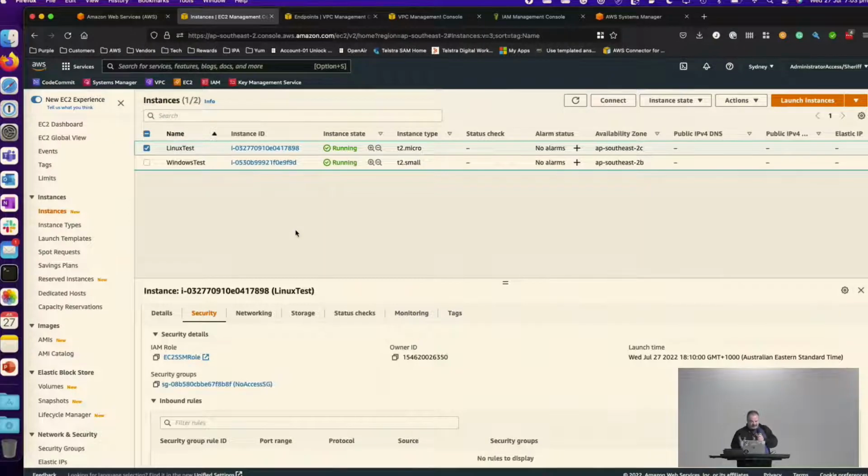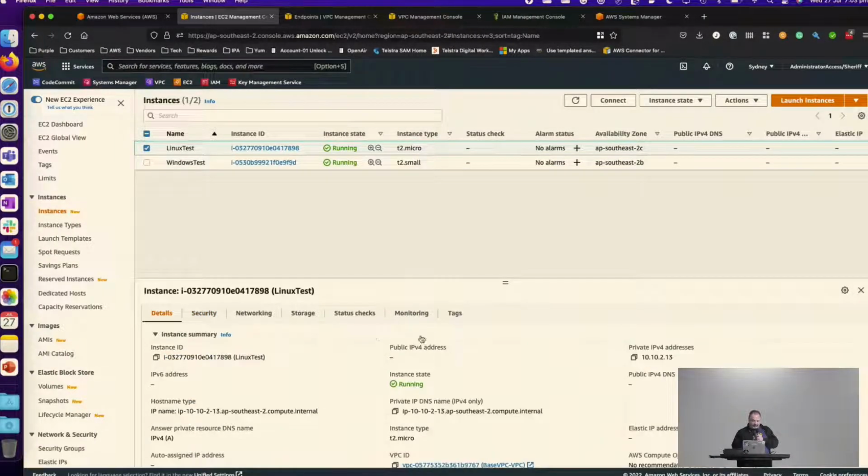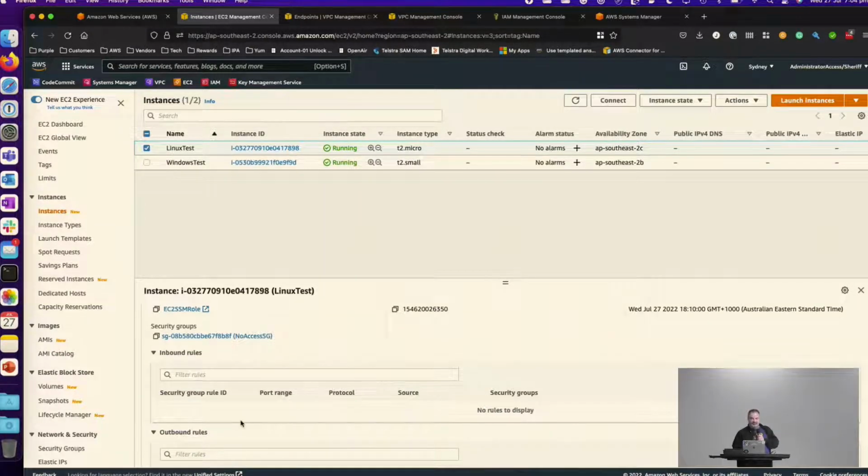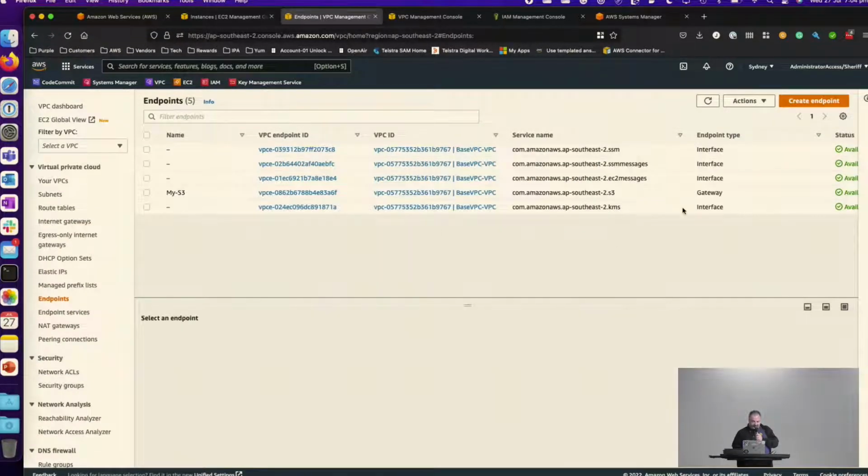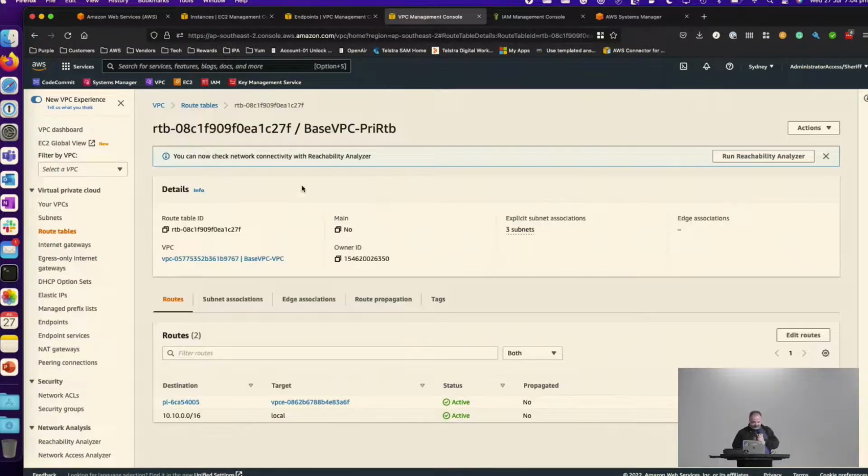So yeah, I just put together a little test with a couple of instances. As you can see, I've got a Linux and a Windows. Have a look. No public IP addresses. No inbound security groups. Same for the Windows server. I've got my VPC endpoints. And here's the route table, so no routes to go anywhere other than S3.